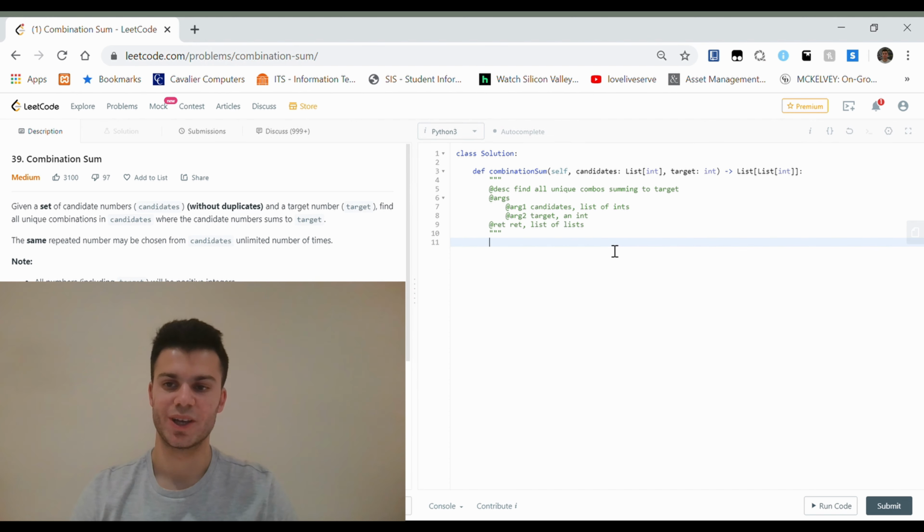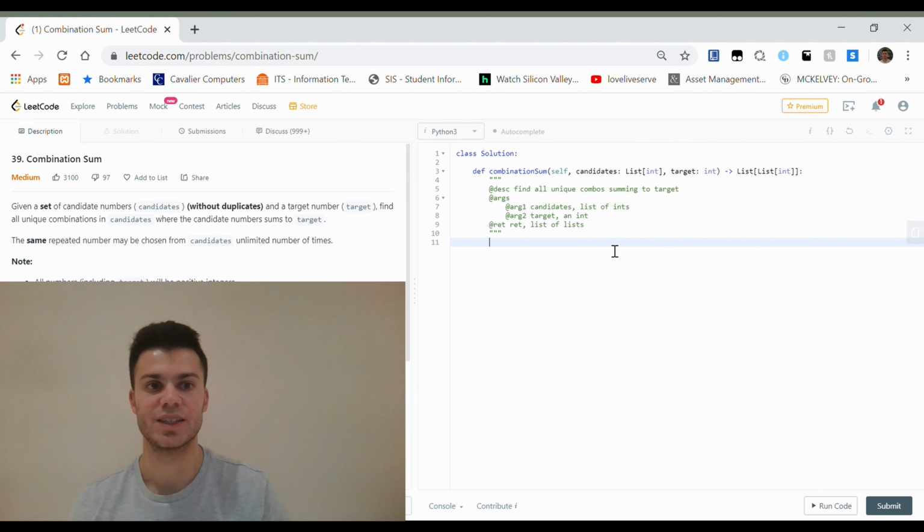So like I was saying before, today we're doing combination sum. The problem description says, given a set of candidate numbers and a target number, find all unique combinations in candidates where the candidate numbers sum to target. The same repeated number may be chosen from candidates an unlimited number of times. Note, all numbers including target will be positive integers, and the solution set must not contain duplicate combinations. Just to make sure we understand the problem, I wrote the description ahead of time because this is a pretty long one.